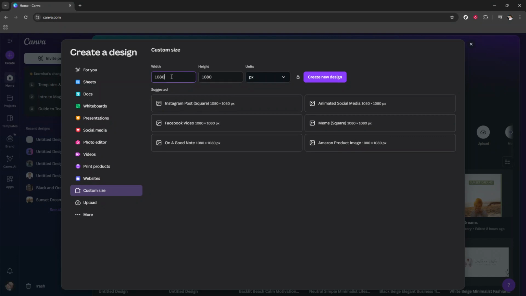For this tutorial, let's use a square canvas, which is 1080 by 1080 pixels, perfect for social media posts like Instagram. After you've set your dimensions, hit Create New Design. Canva will open a fresh canvas in a new tab, ready for you to work your magic.